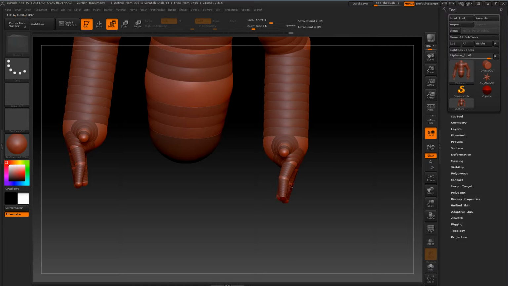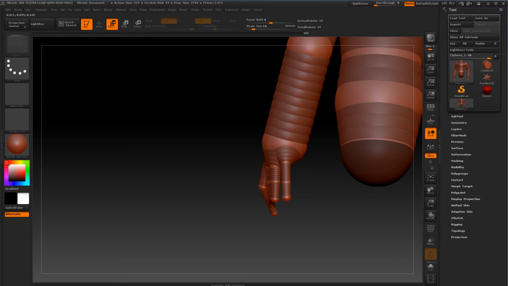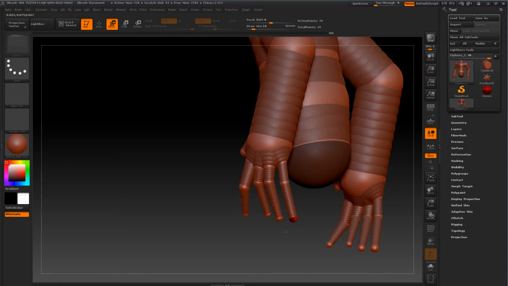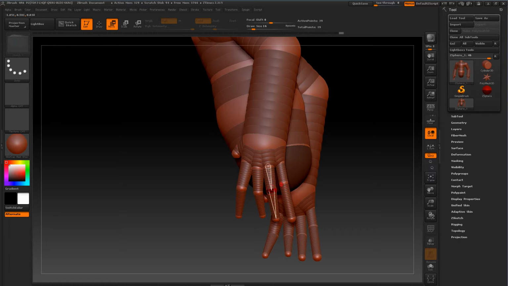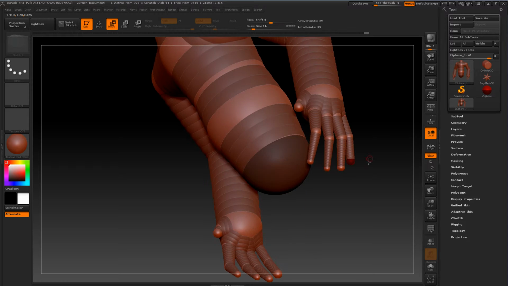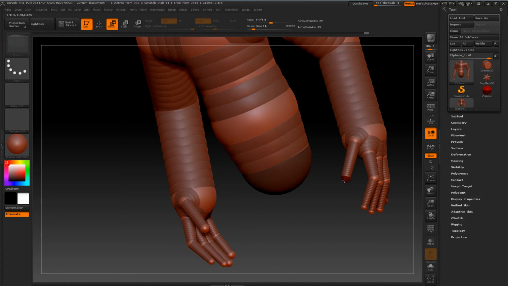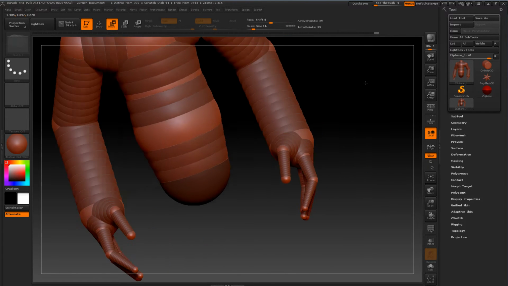And I can go ahead and just pull those out a bit more there. Whoops. Bring those over. And you can see I'm starting to have what might actually resemble a hand.